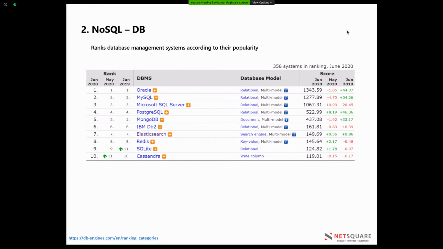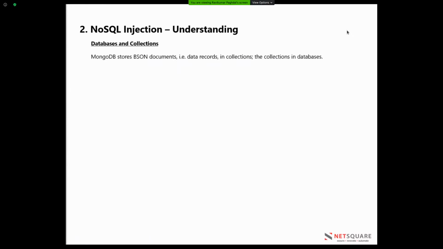Whenever you start a pen test, you first need to understand or identify the database. If it's a NoSQL database, leave all SQL statements aside. Remove the SQL payloads from your list, because in a NoSQL database SQL statements or SQL payloads do not work. So let's move to the syntax.